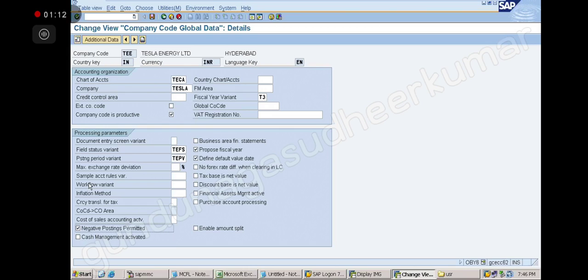So the first one, what do we select? Company code is productive. Productive means what? Company code is in use. So what is the use of this? Why we are selecting it is, if someone is removing or deleting your data related to your company, then this will say, sorry, you cannot delete because this company code is in use. So it will protect your company code data. That is the use of selecting the productive option.